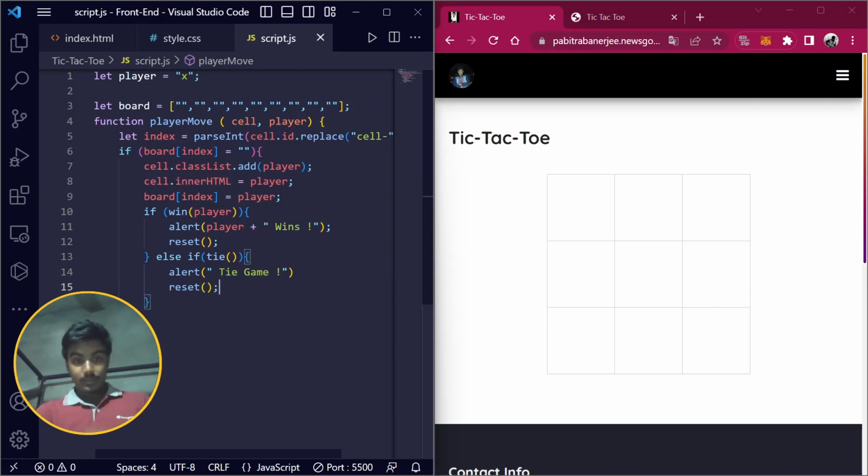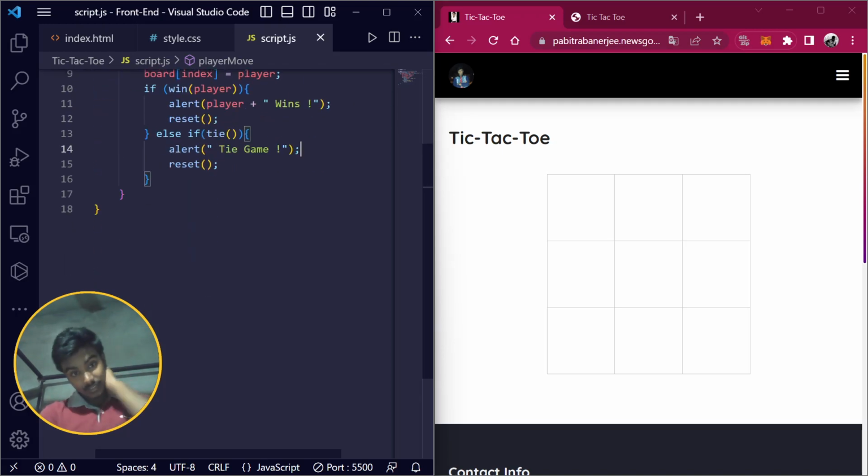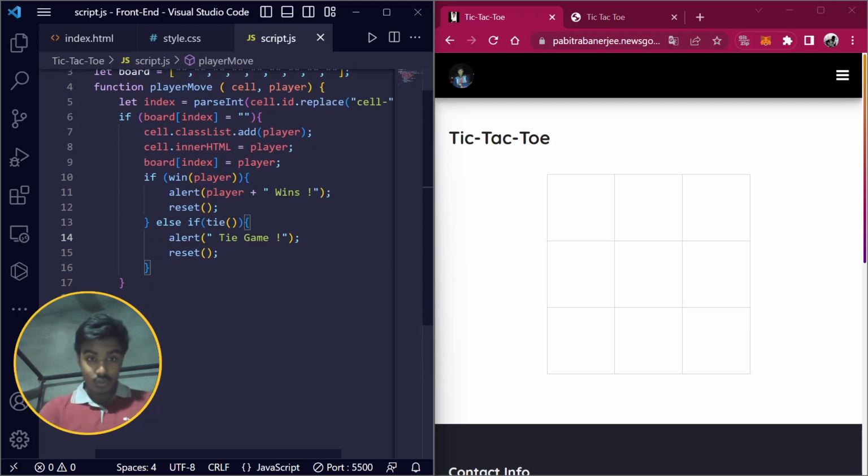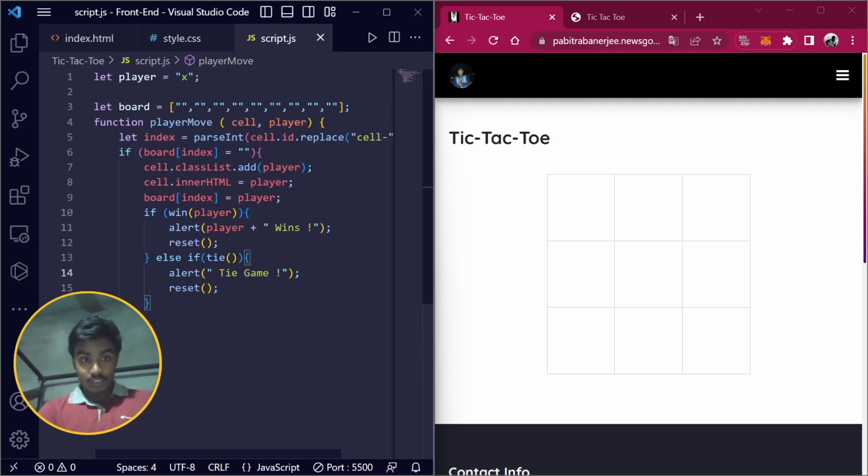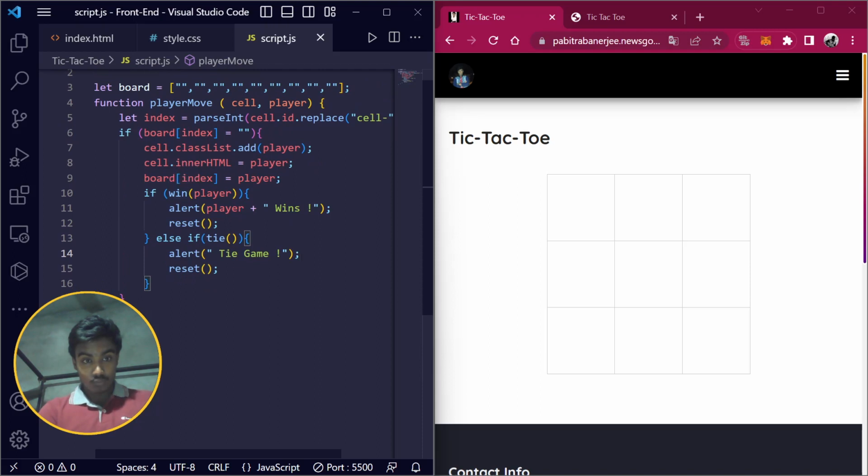Okay. So I think this is working or not. I have to check this later. So first I have to define the win, tie, and reset functions. We have not defined them yet.